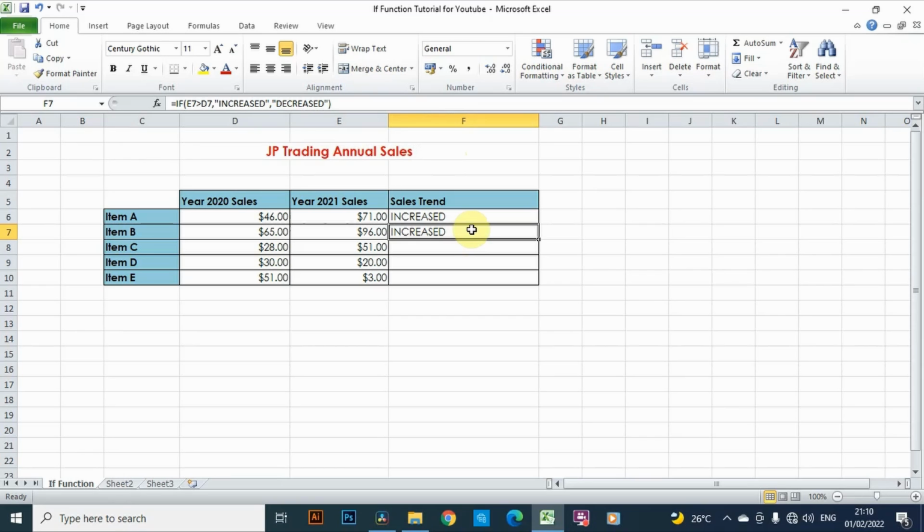Now let's drag and drop our formula. And there you have it.